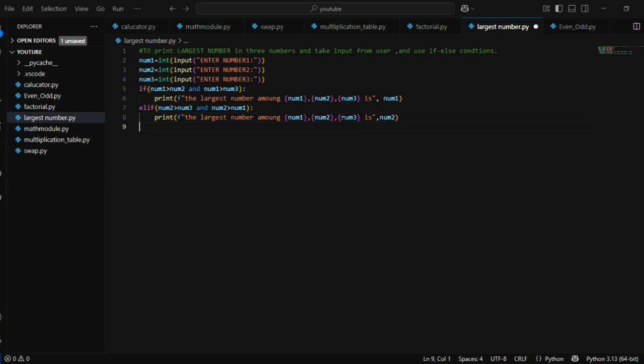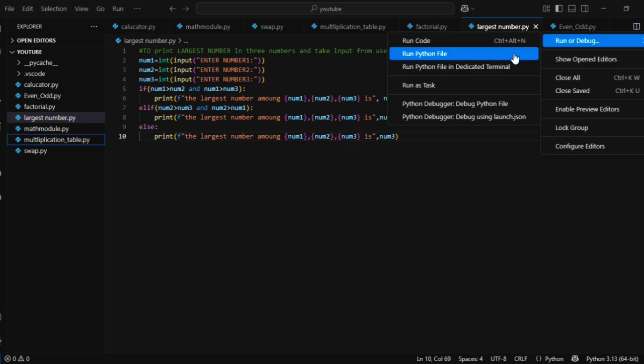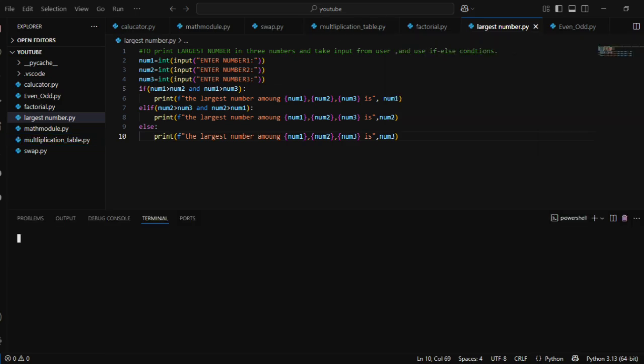As usual, we are going to use the else statement, where we need not define anything else. We just want to print this statement: the largest number among this is num3, that is nothing but num3. Let us run this program and see what we get as a result.